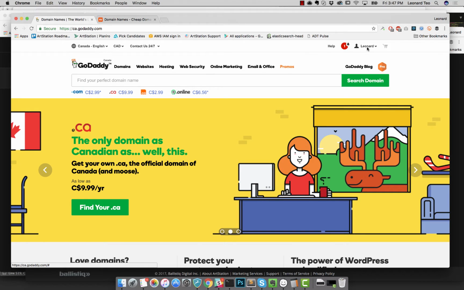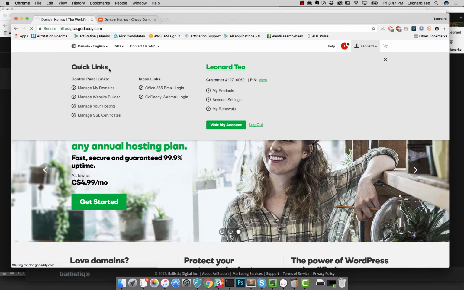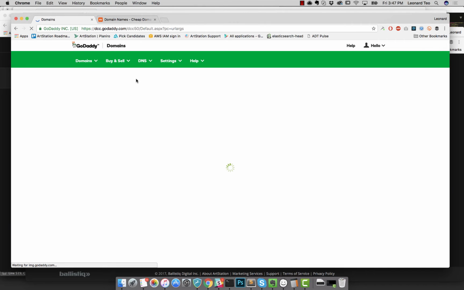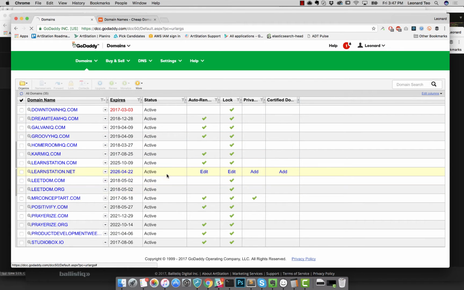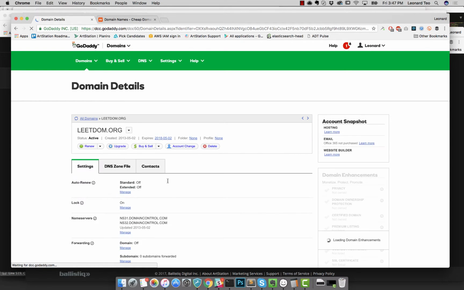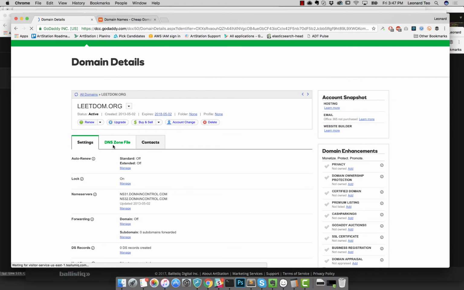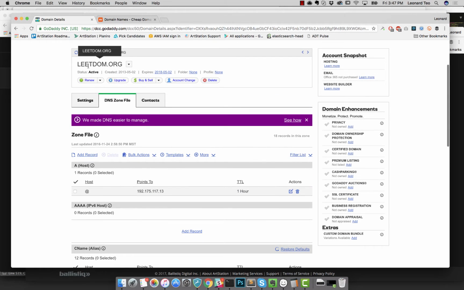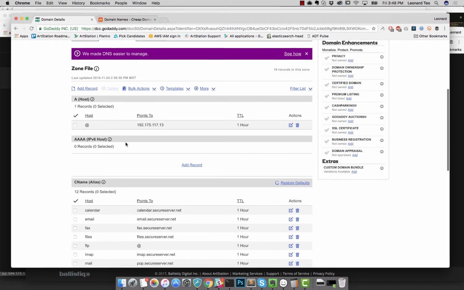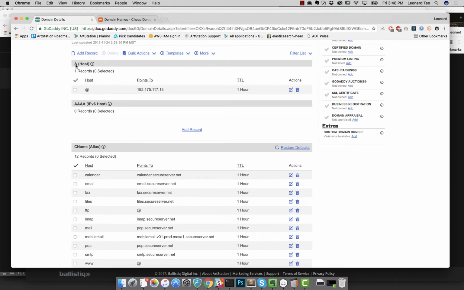So the thing that you're going to do here is to jump into Manage My Domains. And I'm showing you GoDaddy right now, but they all work the same way. What you want to look for is something that says DNS, manage my DNS, or DNS zone files, whatever. So I've got this domain name, leetdom.org, and you've got two kinds of records that you care about when you are hooking up ArtStation. You have what's called A records. A records always point to an IP address.